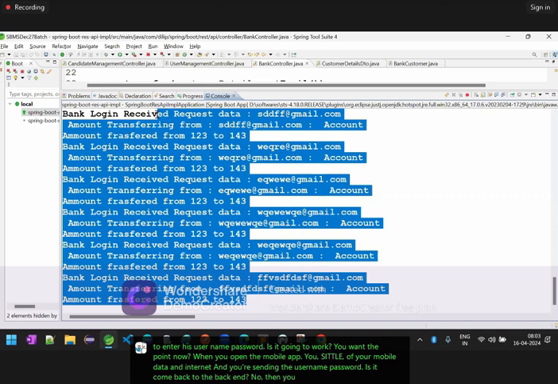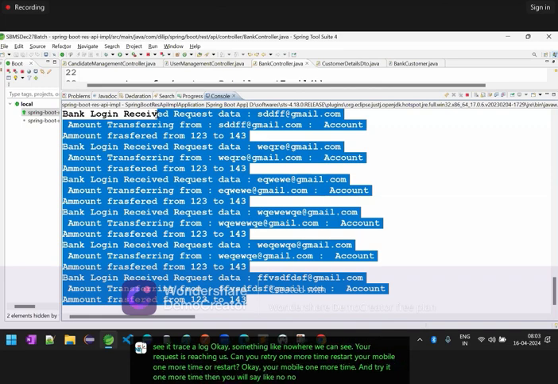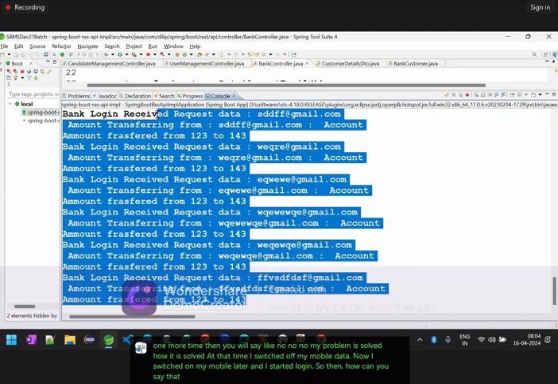No. Then after we do a lot of R&D, once we reach the customer, we say, we verified all our backend applications, and nowhere can we see a trace or a log showing your request reaching us. Can you restart your mobile one more time and try again? Then the customer says, no, my problem is solved. How? At that time I had switched off my mobile data; now I switched it on and started logging in, and it is okay. So in this case, how do you resolve the issue? One of the ways is loggers.